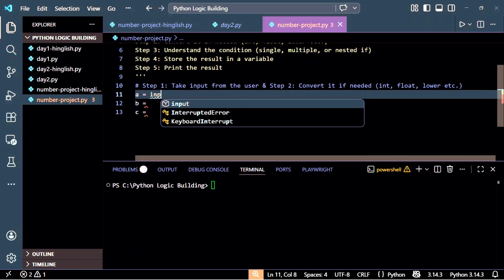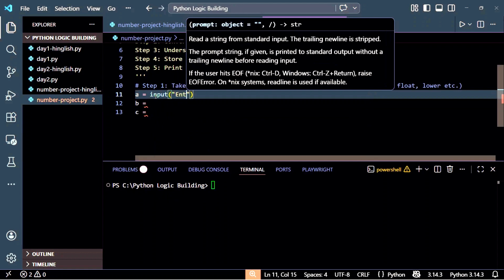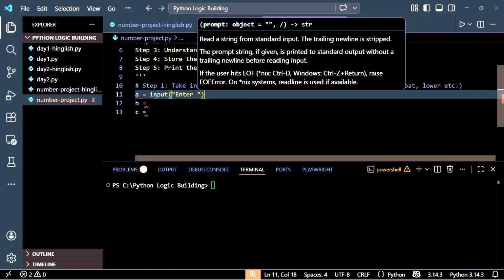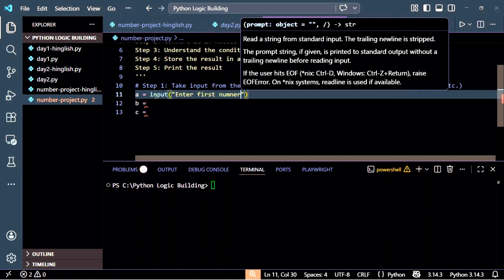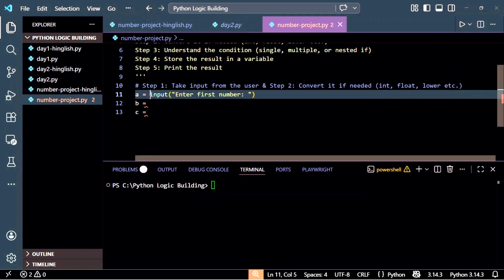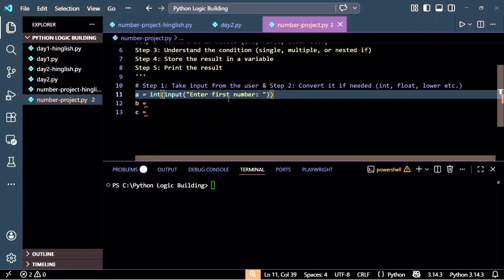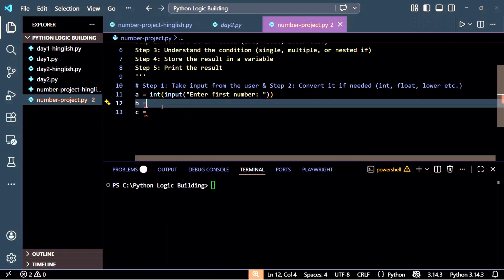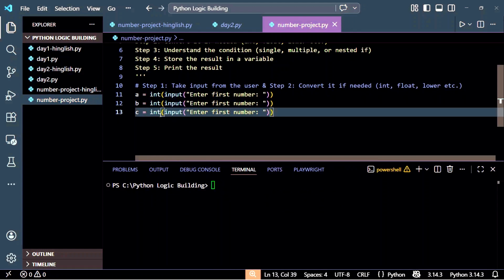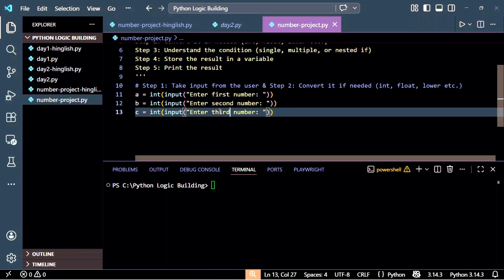Now we'll write input. Okay. So this is how you will take the input from the user, and I want it to be an integer. Okay. I want integer number. So I will convert this string data type into int data type with the help of int function. Now I will copy this same step and paste it here. Just change second and third.